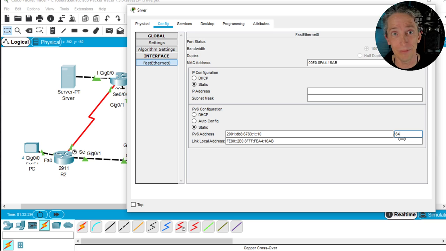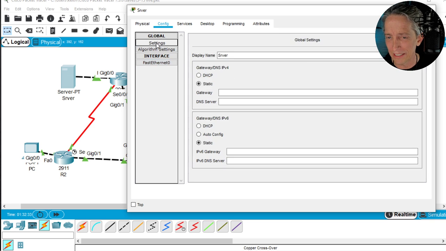That's the mask length. And to make this work, I'm also going to go up to settings. And for the default gateway that this client's going to use, I'm not going to bother auto-configuring that either. I'm going to go ahead and put in FE80::1, because that's the link local address that we hard coded when we set up R1 to begin with.